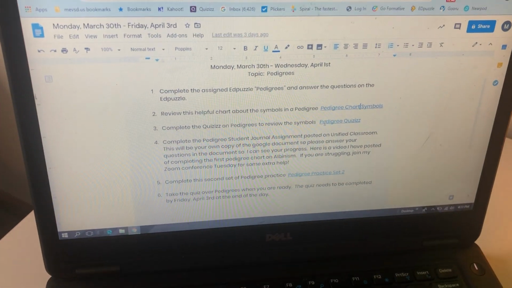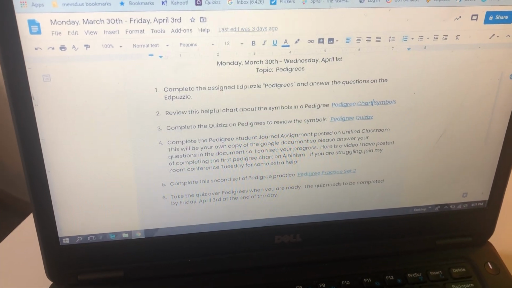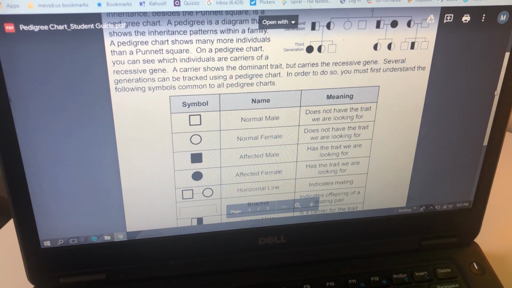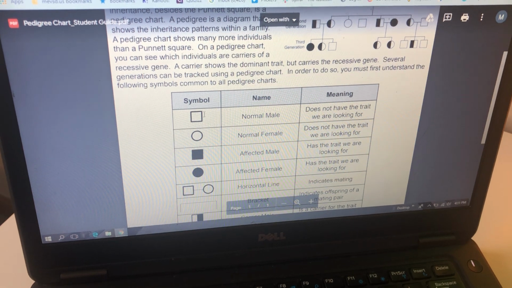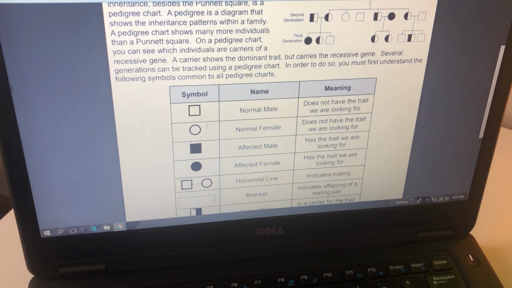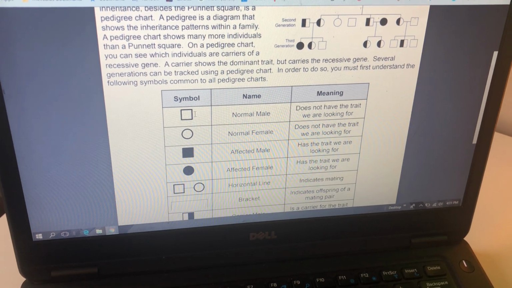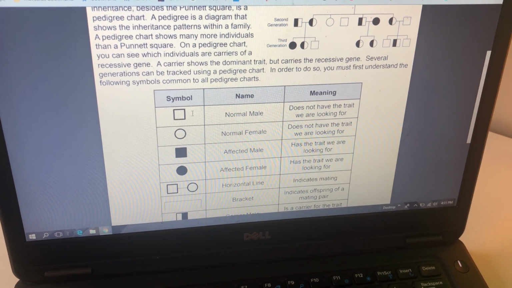And then you were supposed to complete the quizzes over pedigree. Can you show my screen again? So this would have helped you to review what all the symbols mean. So I'm not going to go through all of them, but basically you found out that squares are males and circles are females. So females tend to be a little bit more curvy than males. Males are more square in their build.